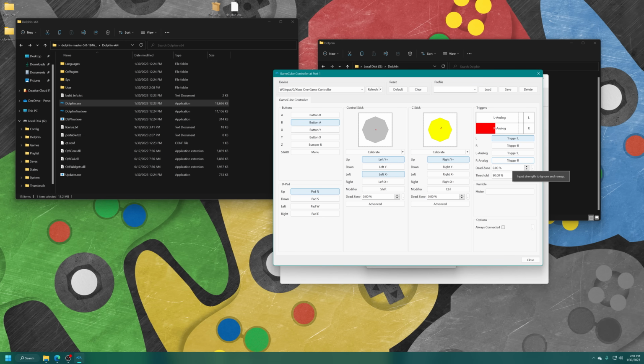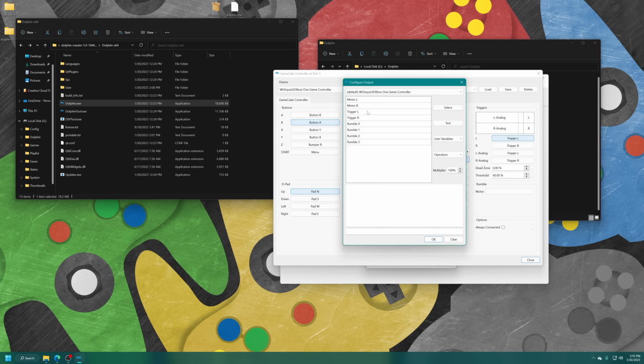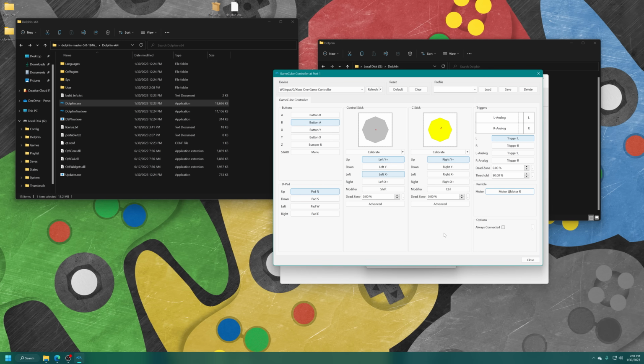And then you can make sure you get your analog triggers. And now under rumble motors, you're going to select L, and then select R. So that way you get rumble support. And there we go. There is a basic GameCube controller configuration setup.